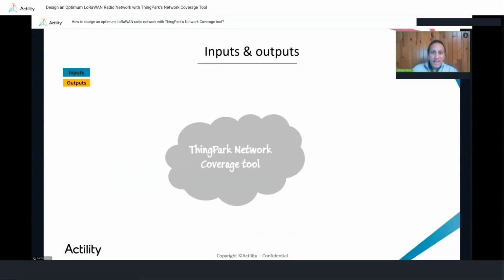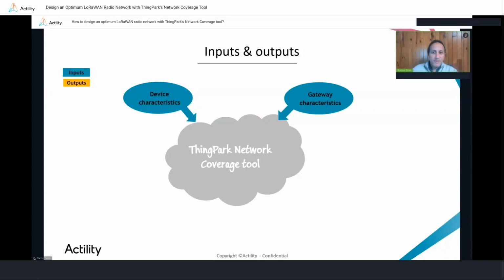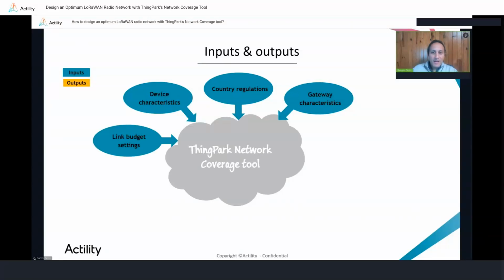To run RF predictions as accurately as possible, the tool relies on various sets of inputs, starting from the device characteristics, like the maximum transmission power and antenna gain, the gateway characteristics, including the propagation environment of each gateway and its antenna height. The local regulations imposed by each country are also considered by the tool, such as the maximum allowed radiated power.